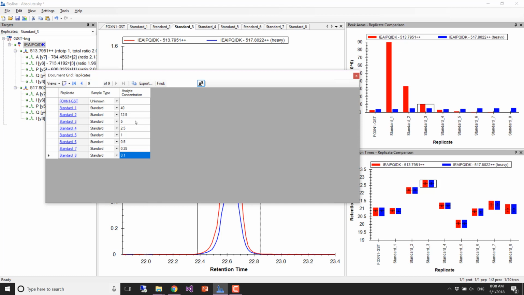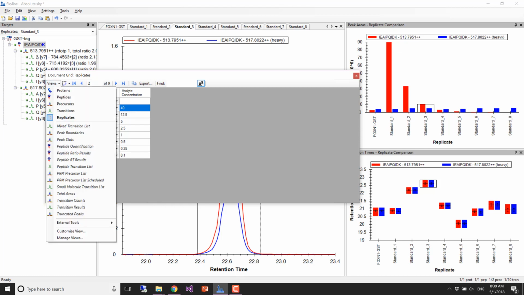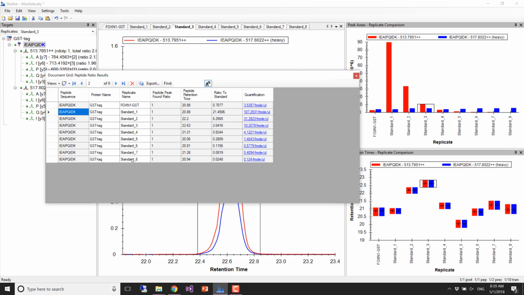Does everybody have that? Anybody need more time to fill those in? All right, so if we now switch our view back to the peptide ratio results view, we're going to customize it, because I can pretty easily remember that the highest concentration is 40, and wow, 107 is not a great estimate.